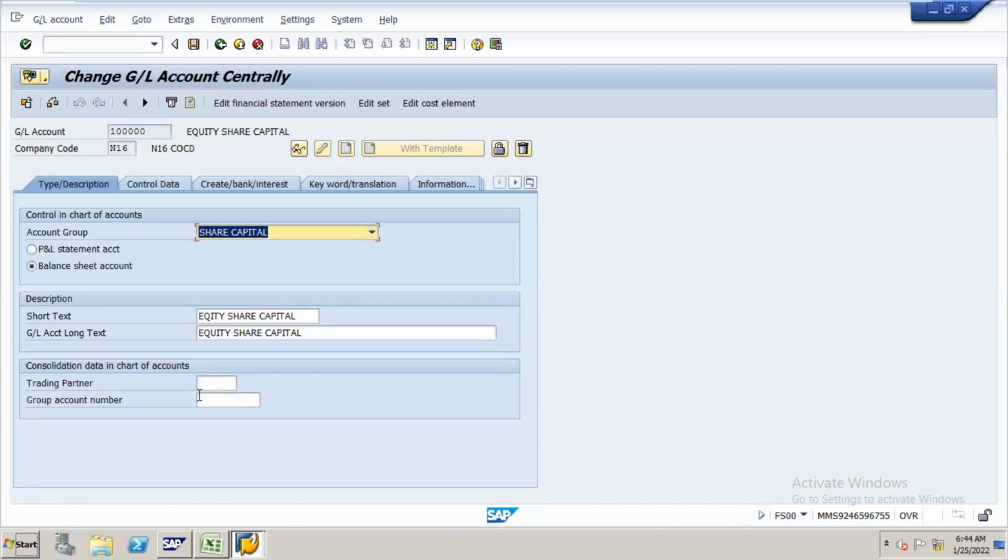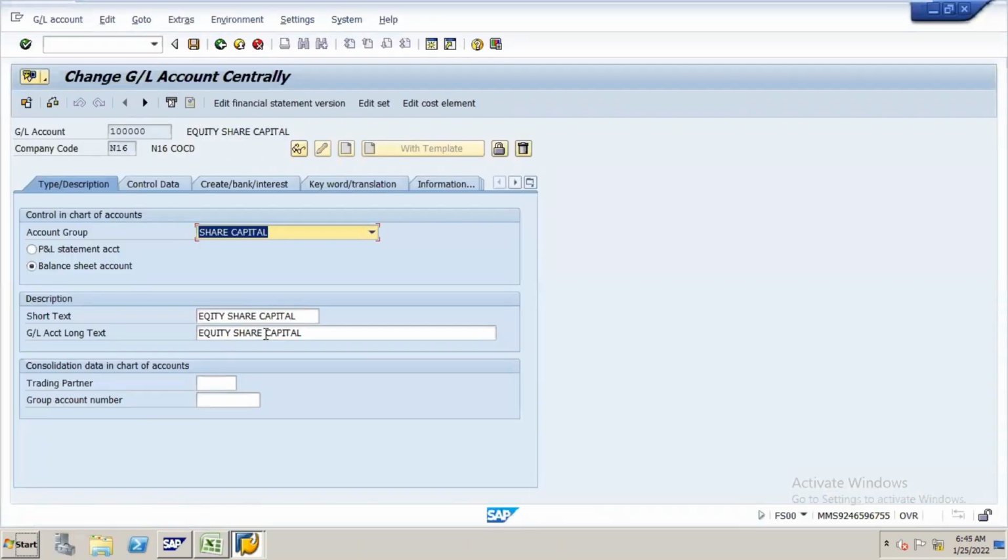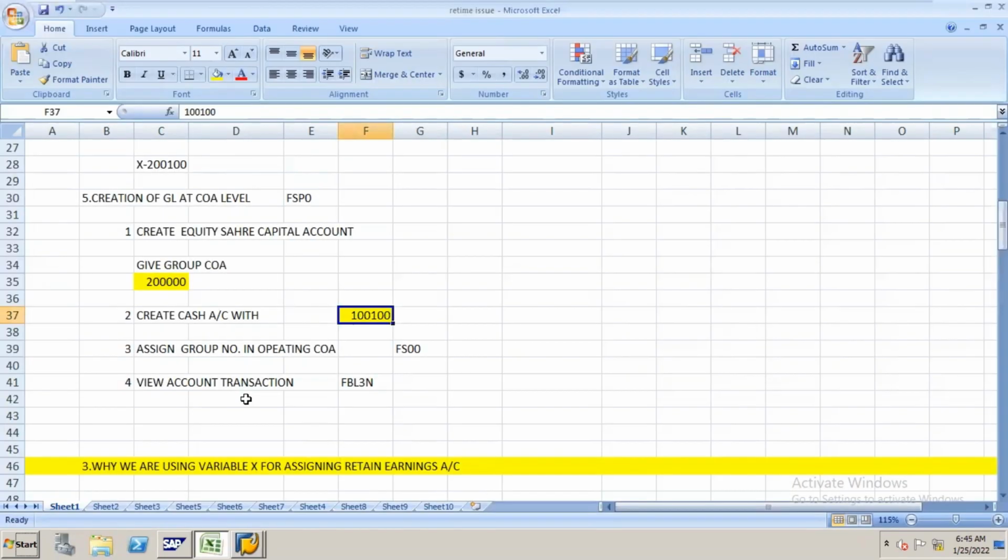So here, what is the group chart of accounts equity share capital? 2 lakhs. Is it? Understood or not? Nobody is responding. Only Srinu is there. Why others can't understand or what? What is the group account number I created for equity share capital? Yes, madam. 2 lakhs.